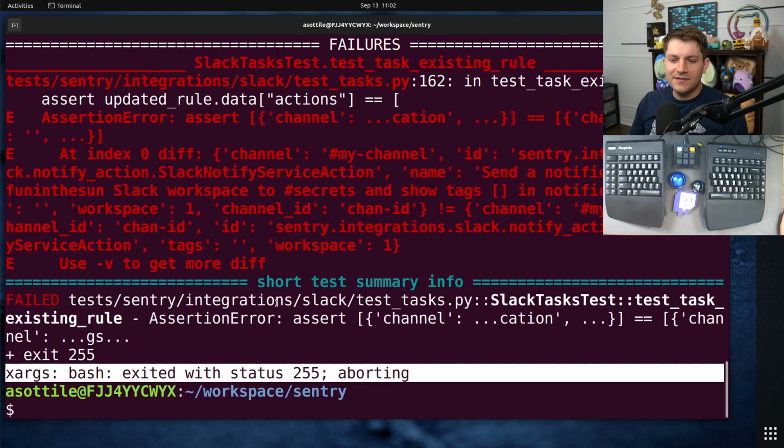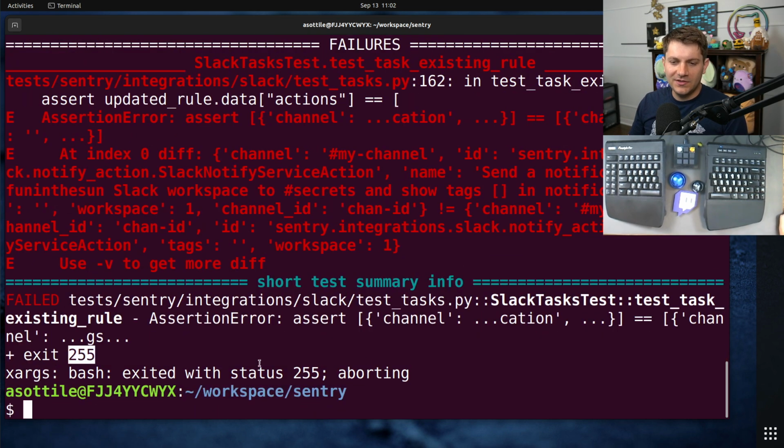But anyway, hopefully you found this useful. This little exit code thing has come up a few times in things that I've debugged, so I felt it was worth making a video.